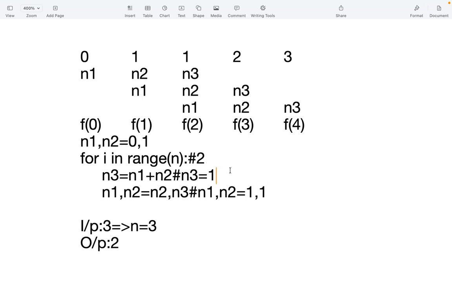One more time the loop iterates here. Next time 1 plus 1, it's 2. Next, observe once again values get swapped here. Into n1 we are going to get 1, and into n2 we are going to get 2. And what is the value we need to return? It's 1, right? Where is that 1 value stored here?